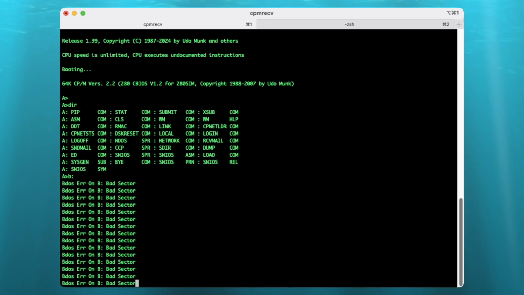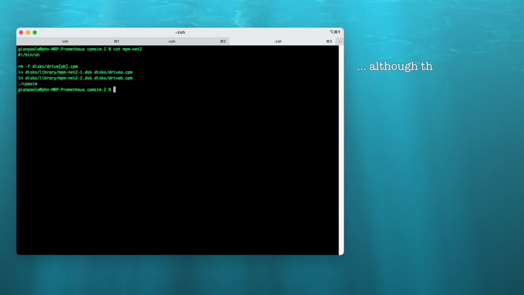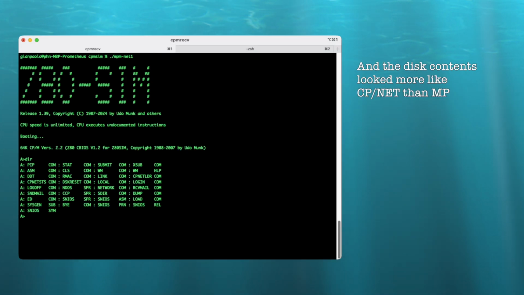I then tried starting my first CPNet client, though I somewhat had the impression something was wrong, for example, receiving bad sectors when trying to access drive B. Also, I had the impression my boot drive wasn't containing the expected disk image.